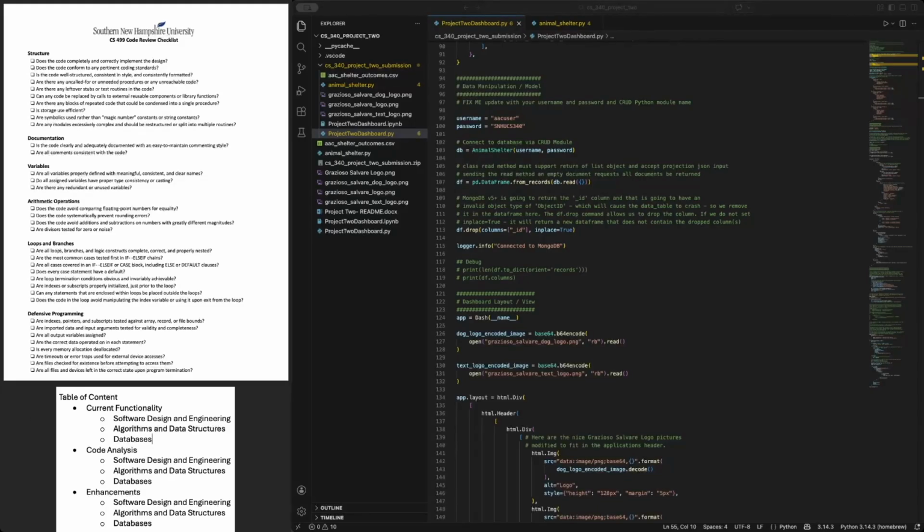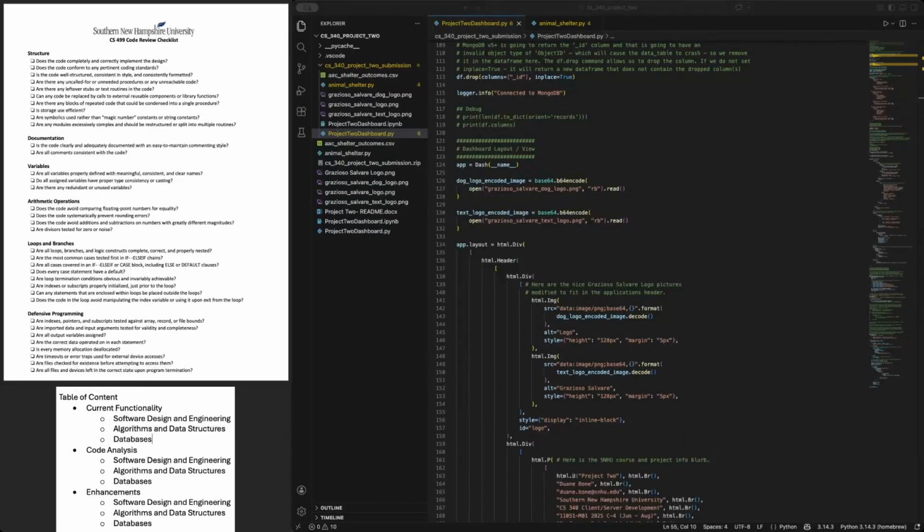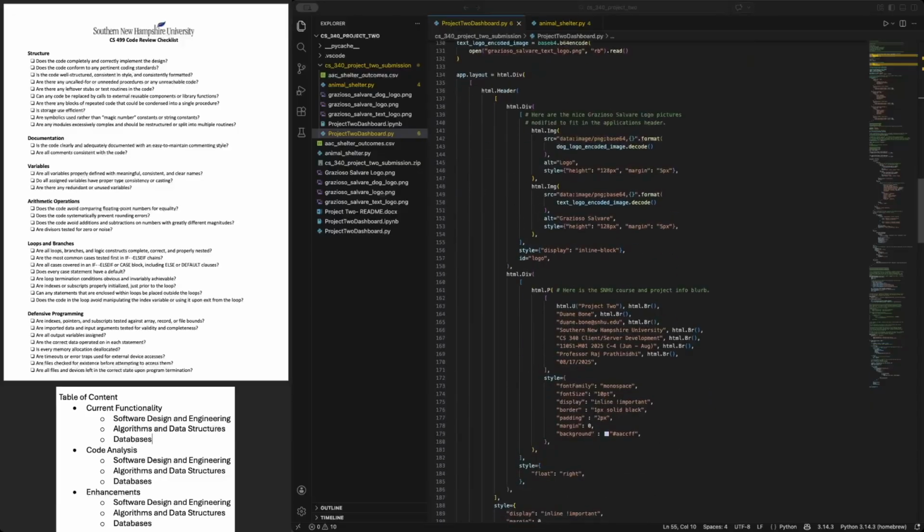The Dash web application object is created, and the two Grazioso Salvare logos are loaded from files. Next, the dynamic HTML web content is constructed using the Dash HTML tag component functions. They construct the web page programmatically, mimicking how the HTML markup language works.